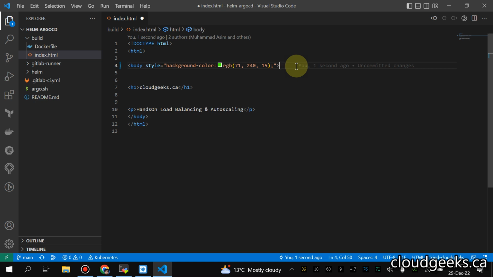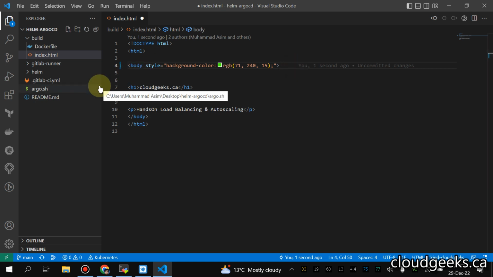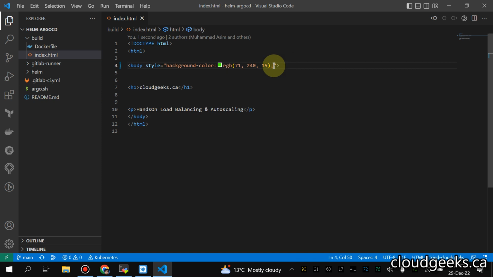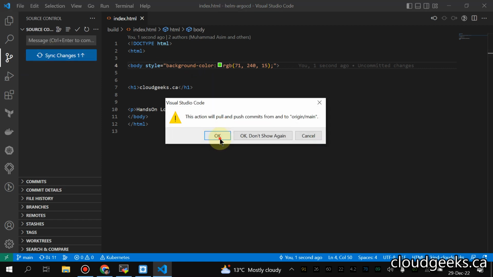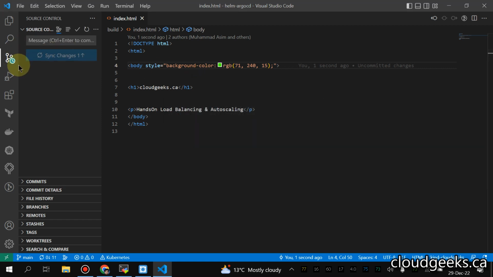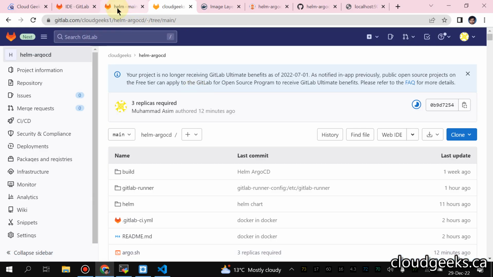And I'm going to then commit it, right? Let me save this, and once I save it, it will ask me to do the commit: green deployment. Let me do the commit, and let me sync the changes. Once I sync the changes, you will see the automated deployment. The automated CI/CD process will start again.